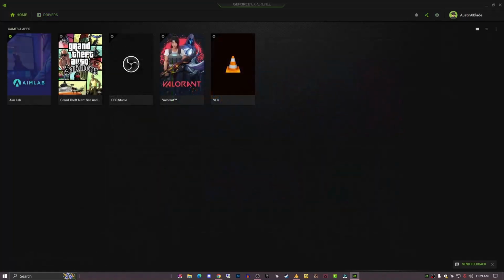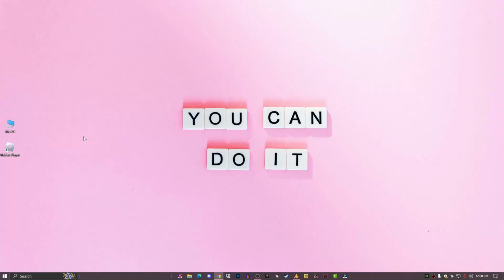Go into the home section, and here you will see the three dots. Just click here on the optimization for all games and apps. It will reduce your input lag in any game. That's it. Number 5, disable full screen optimization.